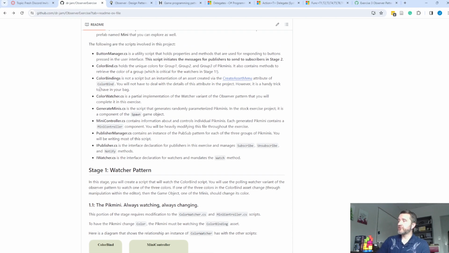We have a color watcher. So this we'll take a look at. This is a partial implementation that I give you that you'll be filling out for stage 1.1 or stage 1, the watcher pattern. This is a simple polling variant of the observer pattern. This is sort of like the 0th level version of it, the least complicated version of it, which is often used for things like data binding and keeping variables synced up across files, particularly in web programming or UI programming.